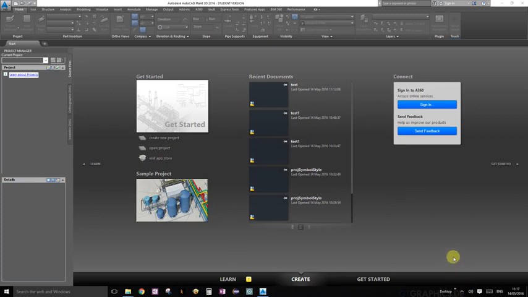Hello everybody, welcome to our first tutorial for AutoCAD Plant 3D 2016. Today on this tutorial we're only going to talk about how to create a new project and minor navigational things about the software environment. Okay, so let's get started.